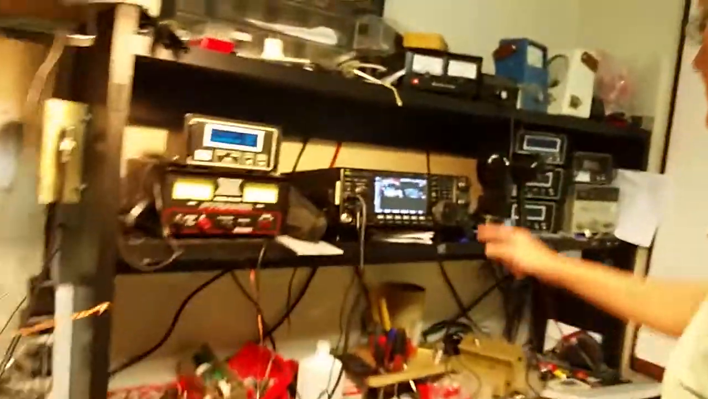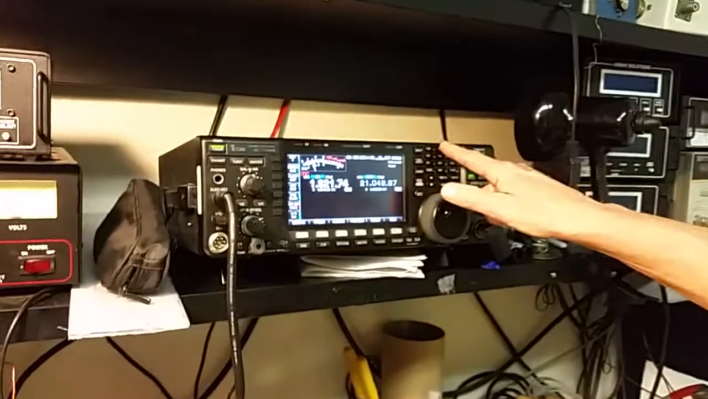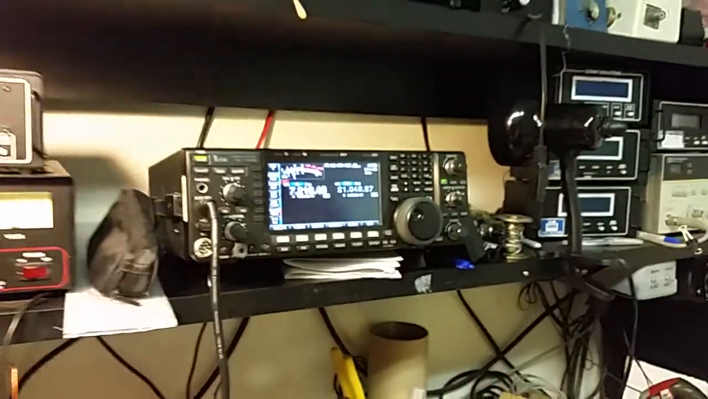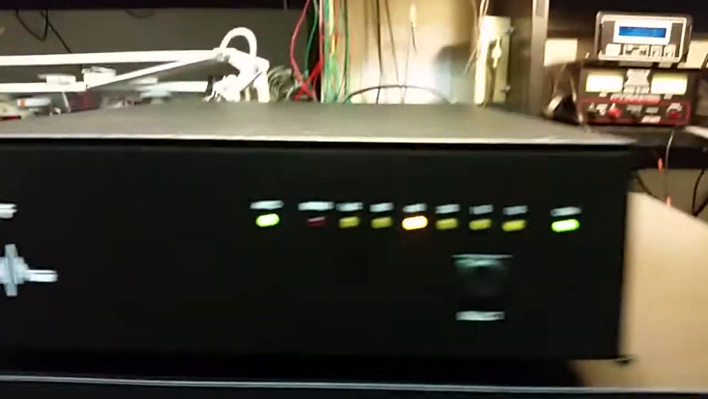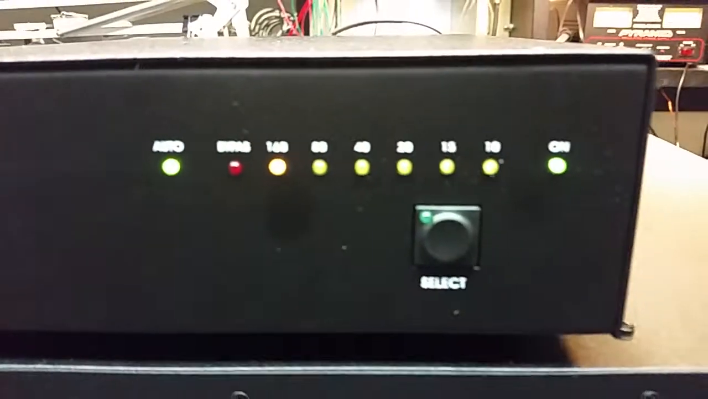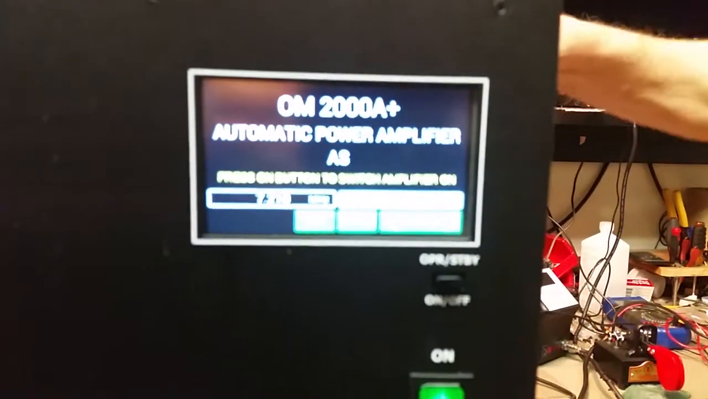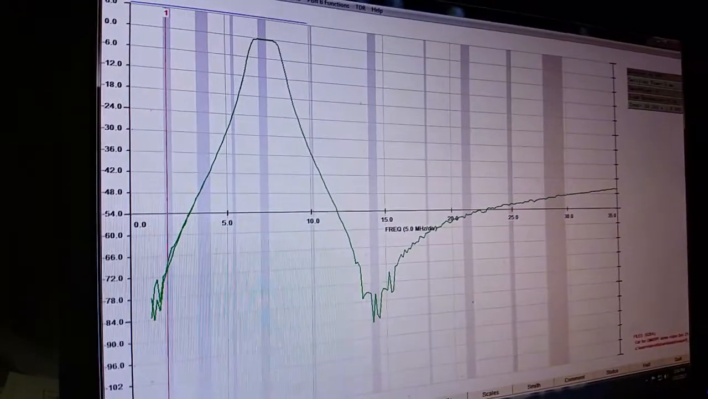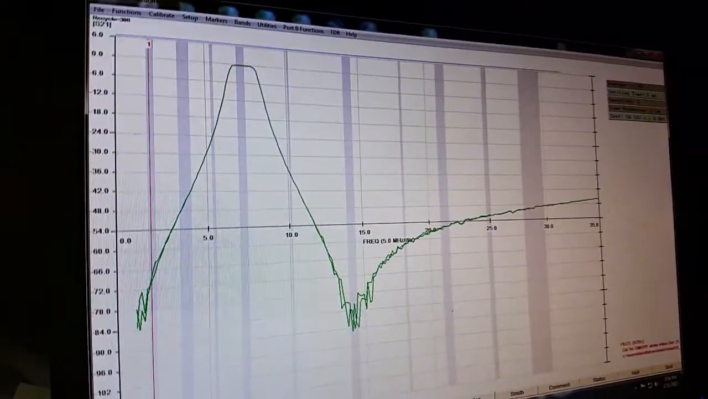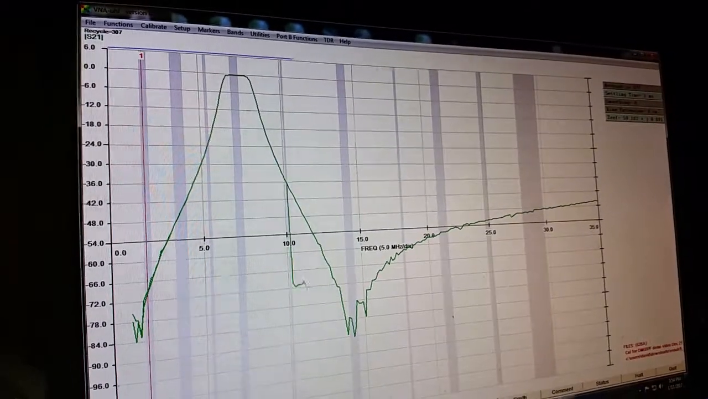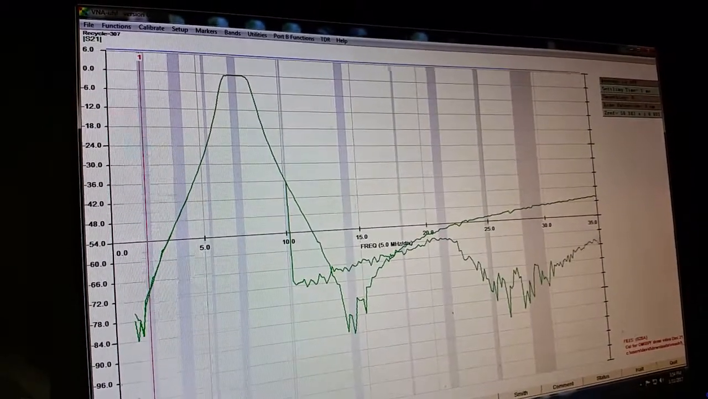If I change bands, just by simply hitting the switch going to, let's say, 7 megahertz, you'll see the LEDs change on the bandpass filter to 7 meg. The amplifier is tracking the radio, and you can see the change on the filter system display. Let me take it back to 160 meters, and we'll get a plot on 160.